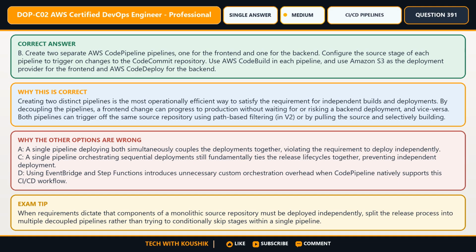Here's why the alternatives are not suitable. A. A single pipeline deploying both simultaneously couples the deployments together, violating the requirement to deploy independently. C. A single pipeline orchestrating sequential deployments still fundamentally ties the release lifecycles together, preventing independent deployment. D.